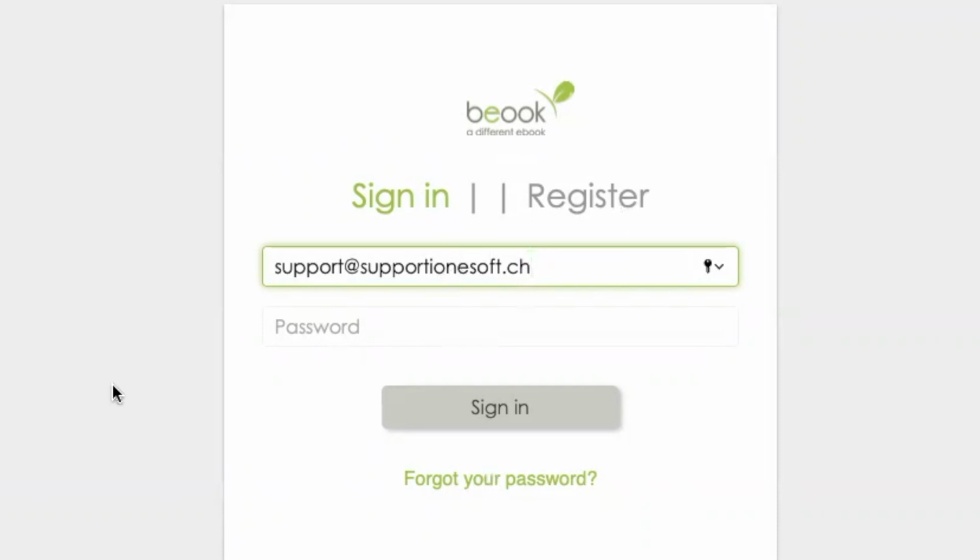If you can't remember your password, you can reset it by clicking on Forgotten Password. You will then receive an email with a link to set a new password. Please also check your spam folder.